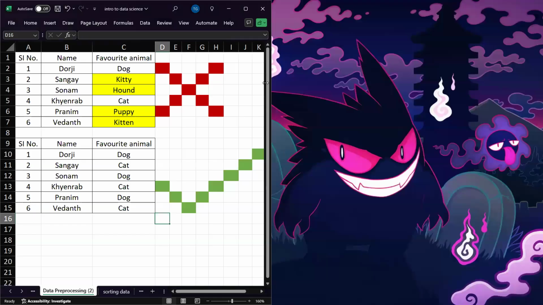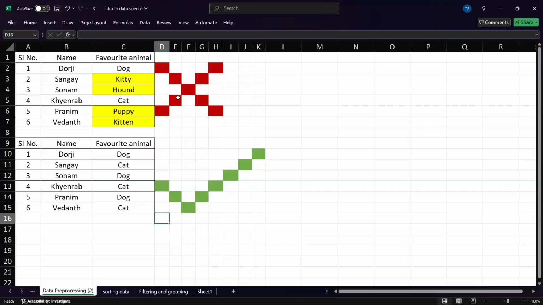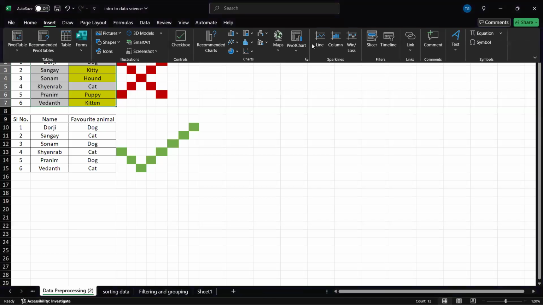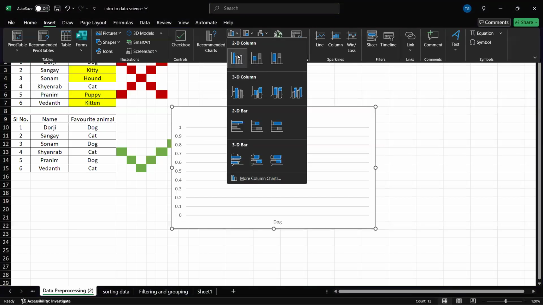For example, let's say data collection. Let's say I want to create a bar graph here.